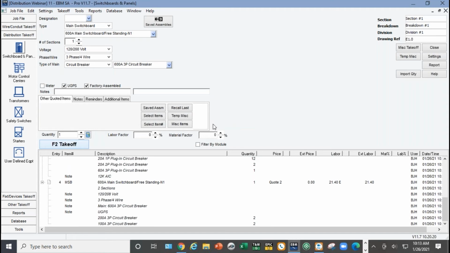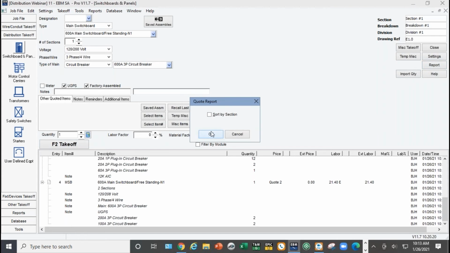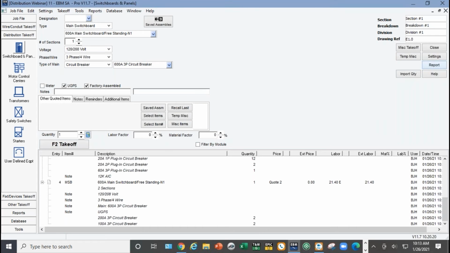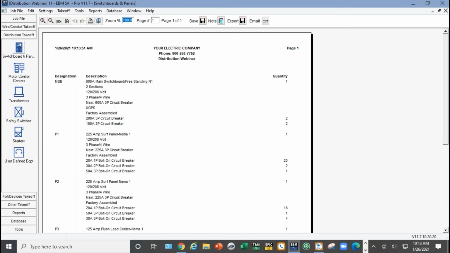When you finish taking off the switchgear, there's an option here for a report up at the top right. Just hit OK here. I would send this report off in a PDF format to the suppliers I want to quote. It's going to have your company name, your phone number, and the name of the job. You could print this to a PDF or just use the save button. But again, I would send it along with the drawings, the pages that have the panel schedules, the one-line diagram, and any specifications they need.